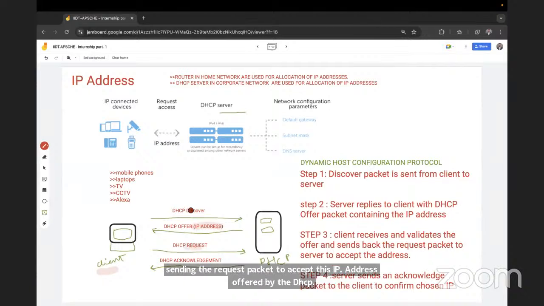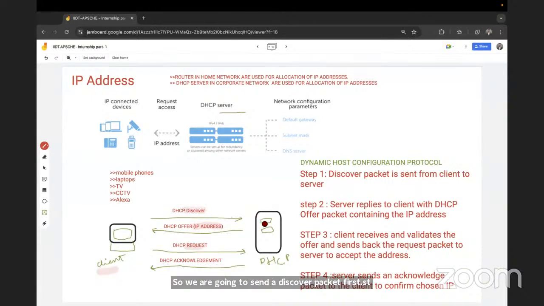So we are going to send a discover packet first to the DHCP server. So that DHCP server is getting to know that this guy needs an IP address. Then it is going to send the IP address in the offer. It is going to offer us the IP address. We are going to accept the IP address.